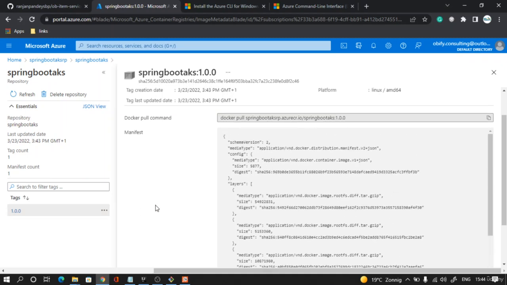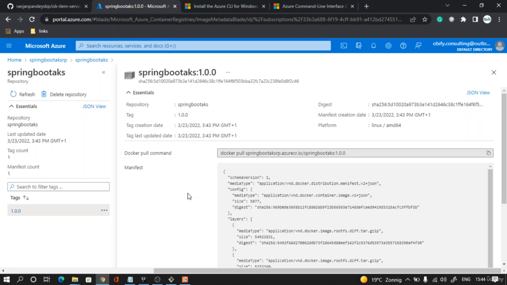This will now be used by our Kubernetes cluster to deploy inside a pod. So let's go ahead and do that in our next videos.